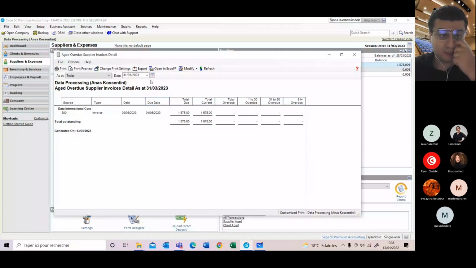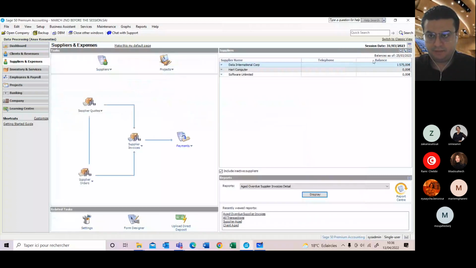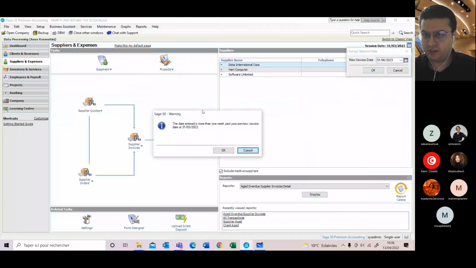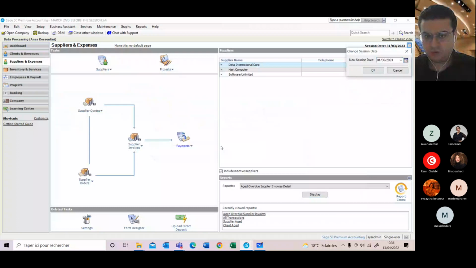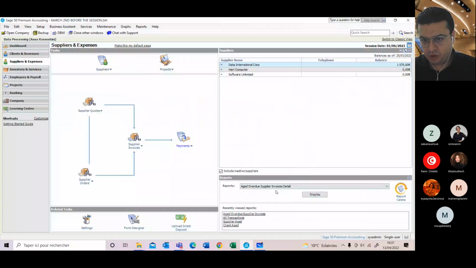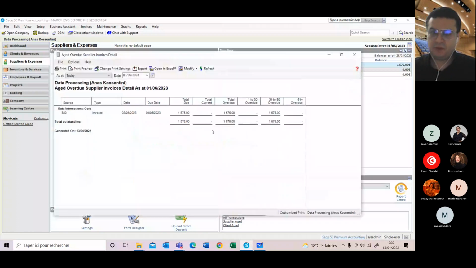So if we change the date, for example, if you change your position, I'm going to select another session date. And on purpose, I will say June 1st. Change the session date to become June 1st. And we'll see later, when we display this aged overdue supplier invoice details, what's going to be shown.